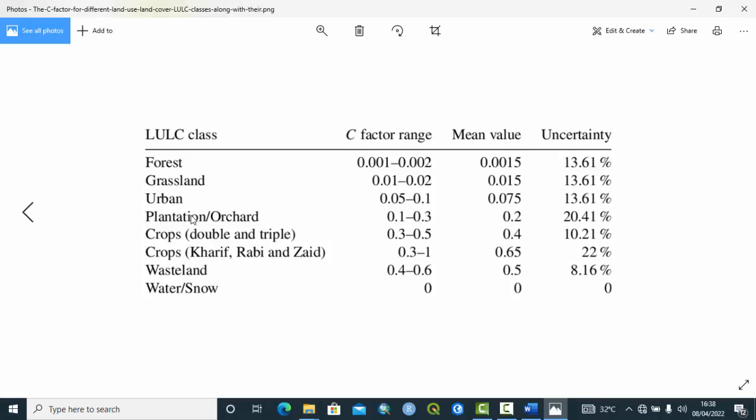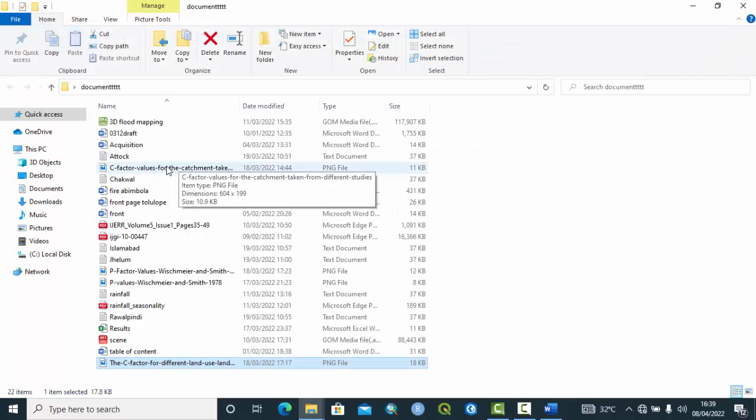This is another one. You can see the C factor range. That is, forest ranges between this to this, grassland ranges between this, urban, which is the settlement, ranges between this to this and that. So this can be applied to anyone. Once you determine the soil, the land use, land cover, you reclassify and you apply these values. So that is a widely acceptable C factor range.